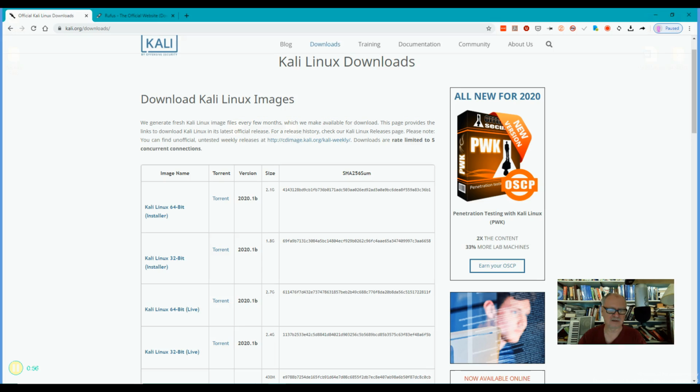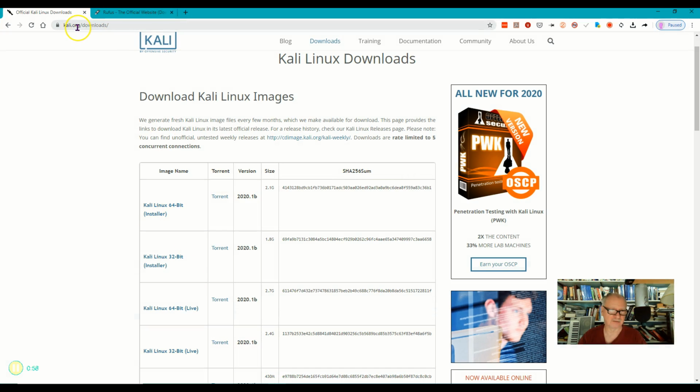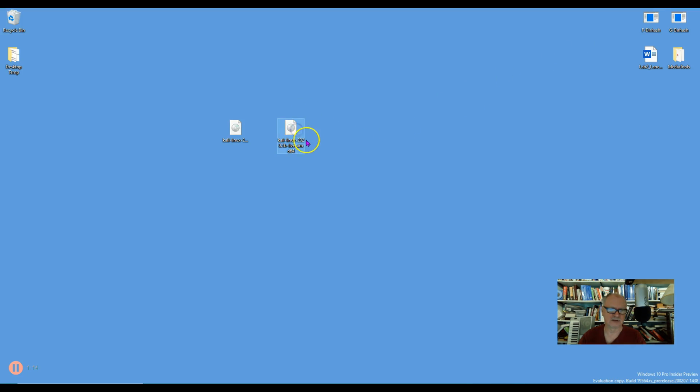In order to get it, you're going to go over here to kali.org/downloads, and you're going to find the Kali Linux 64-bit live right down here. It'll be the third entry. The installer version, which we would use for VirtualBox, is up here. But this is the one that we downloaded in order to get this. Alright, so now that I have Kali Linux downloaded and on my system, I'm ready to put it on my flash drive.